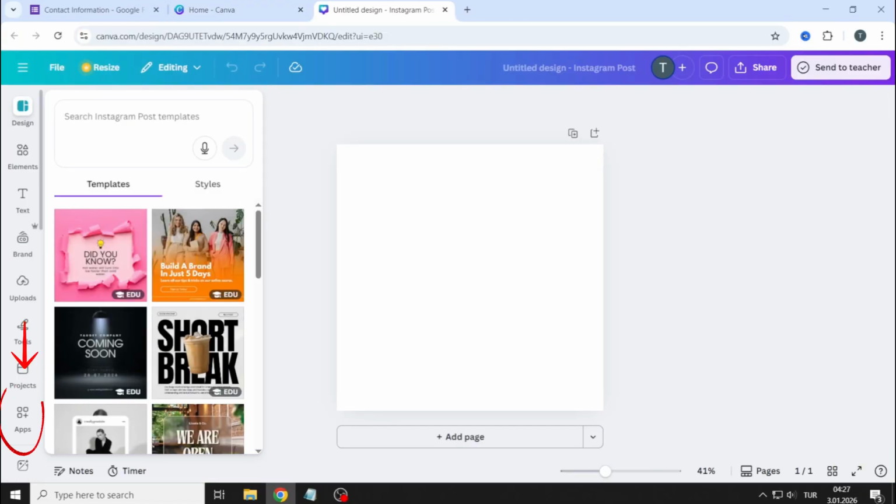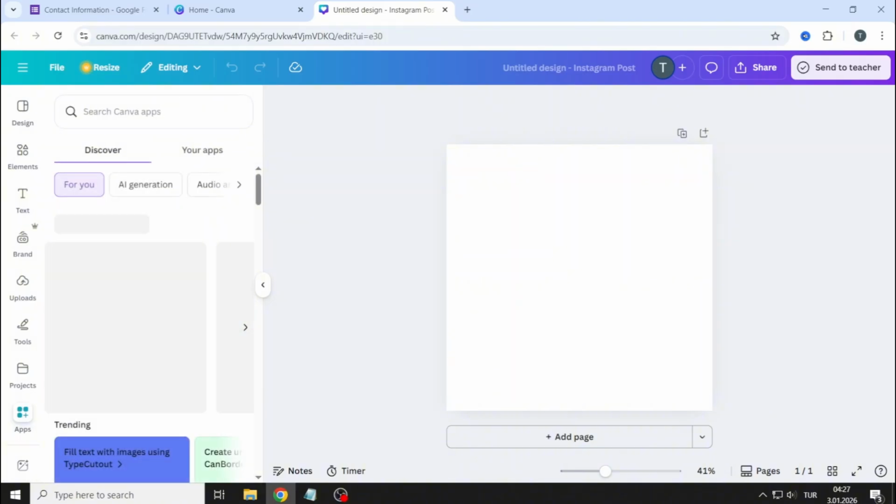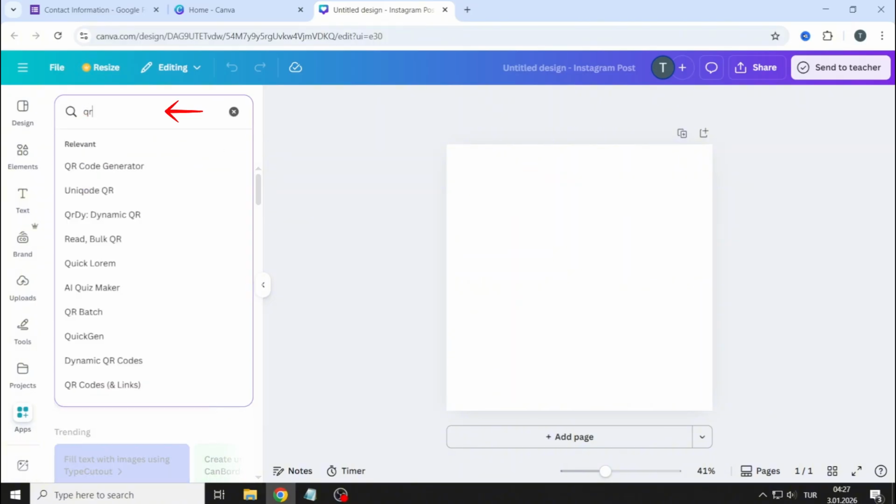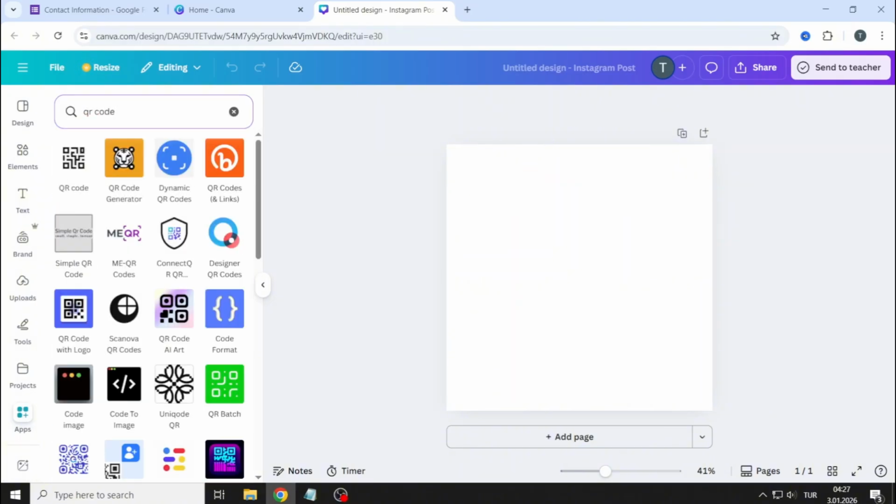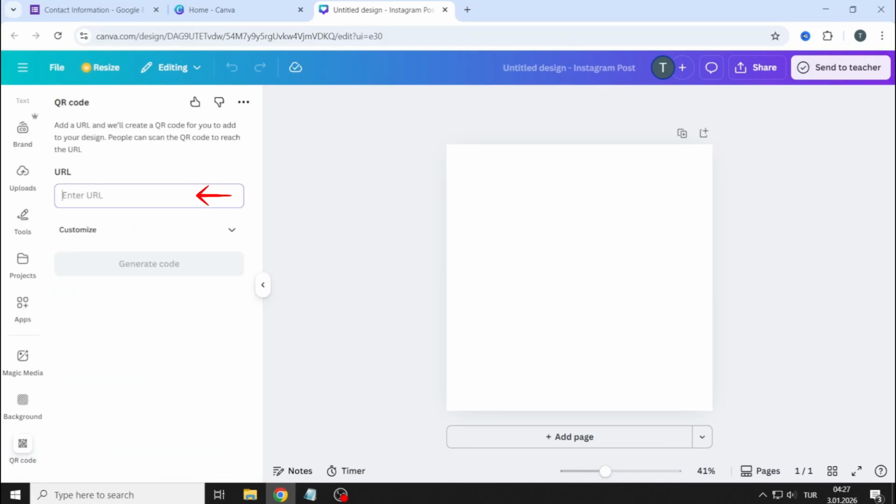Then click on Apps in the left menu. Type QR code into the search bar and press Enter. Click the first one. Paste the Google Forms link you copied here.